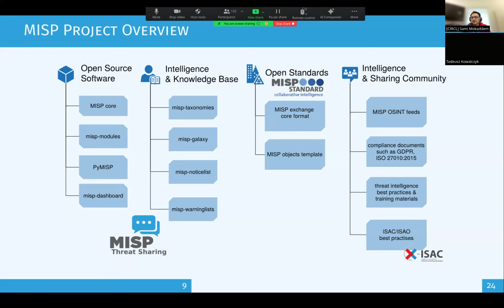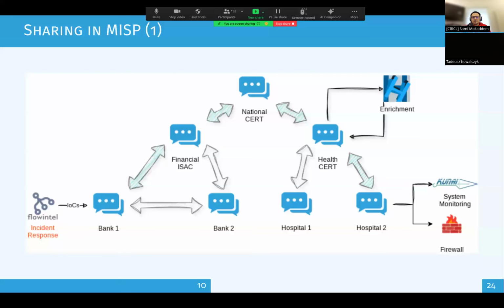And last but not least, the Circle MISP OSINT feed, which compiles a lot of the OSINT feeds that we know about into one unique OSINT feed that you can, in a few clicks, enable and gather in your own MISP instance. So I've talked a bit about synchronization.